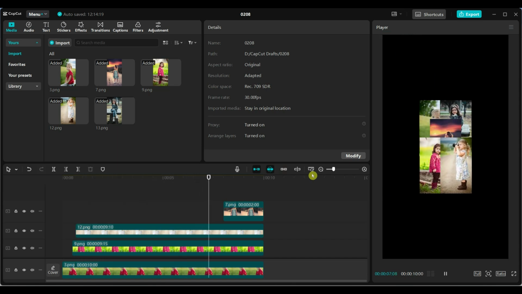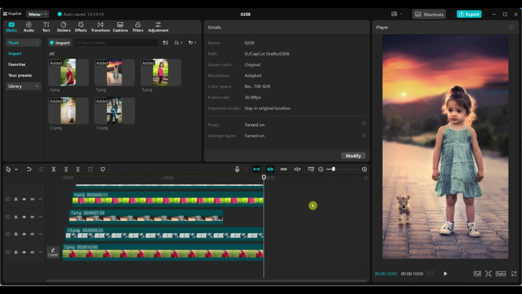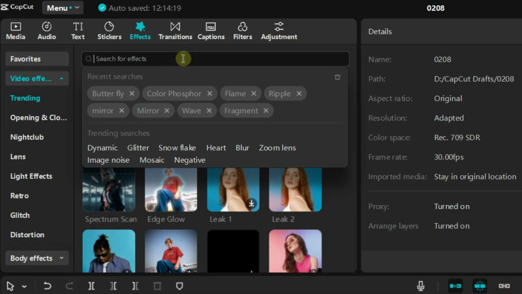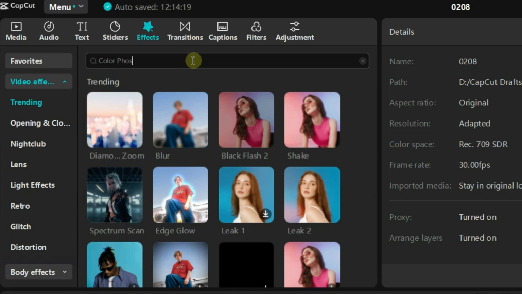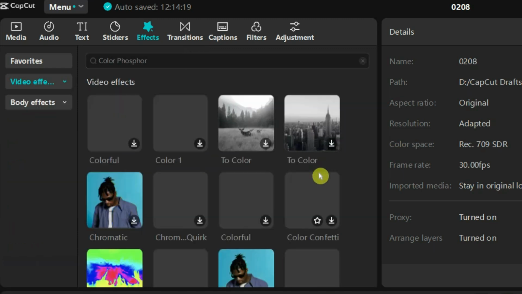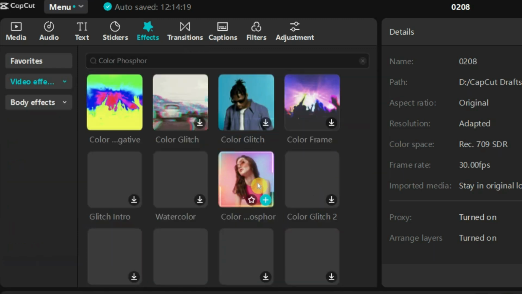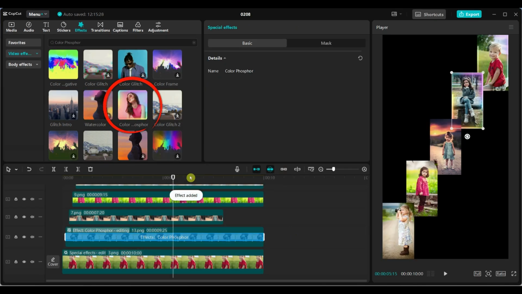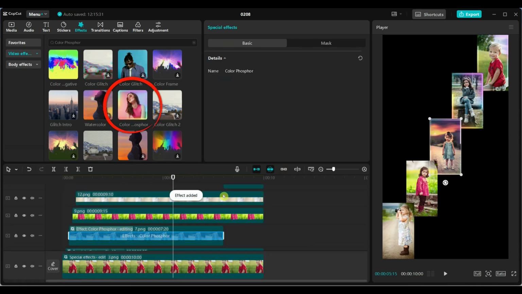Now I would like to add effects to images for a stunning look. Open Effects tab and search for Color Phosphor. Once you find it, drag and drop it onto each image to enhance the overall look.